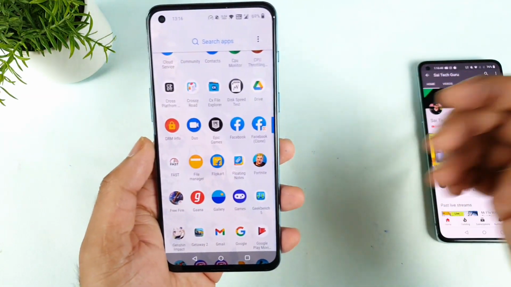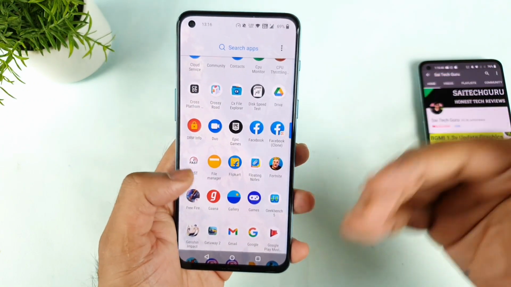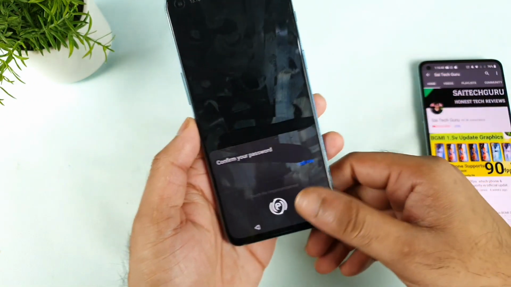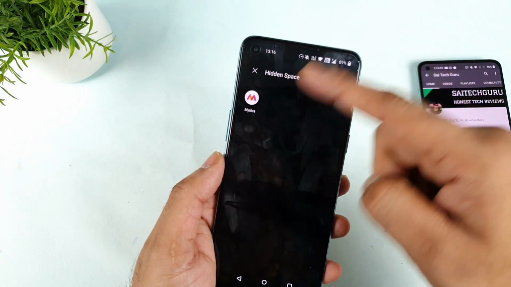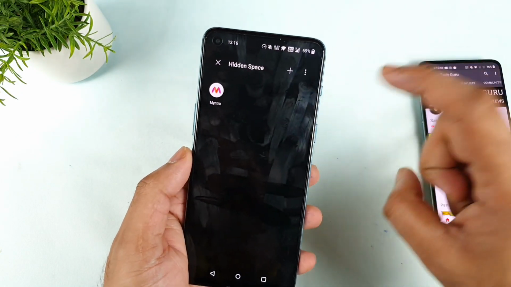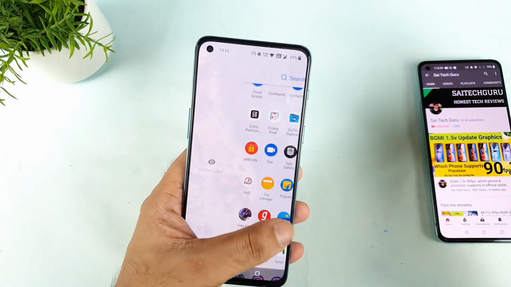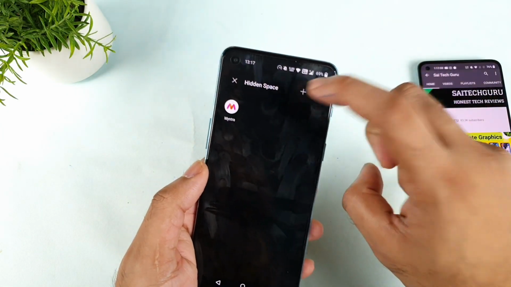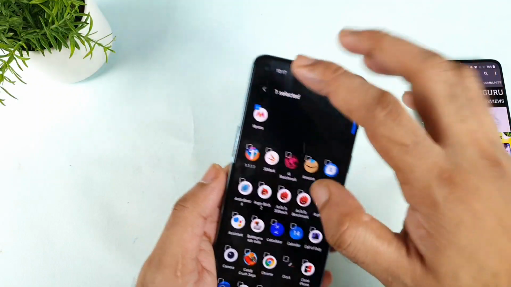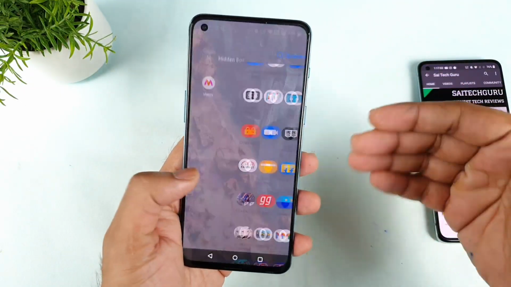You can give your own passwords, and whatever the fingerprint you did set for the lock screen, same fingerprint you need to give the permission. As you can see, only then the hidden space will be opened. So in this way you can actually enable and disable the password as well if you want. As you can see, it's pretty straightforward. So in this way you'll be able to add all the applications if you want to hide from the app drawer in the OnePlus Nord 2 device.